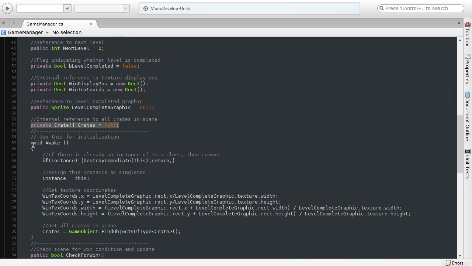Now in the awake function, you can see here at line 80 that I call GameObject.FindObjectsOfType and I specify a value of crate to retrieve all of the crate objects in the scene, and these are stored in the crates array. Now that really just gets us access to all the crates in the level, but of course it doesn't check if they are on their destinations.